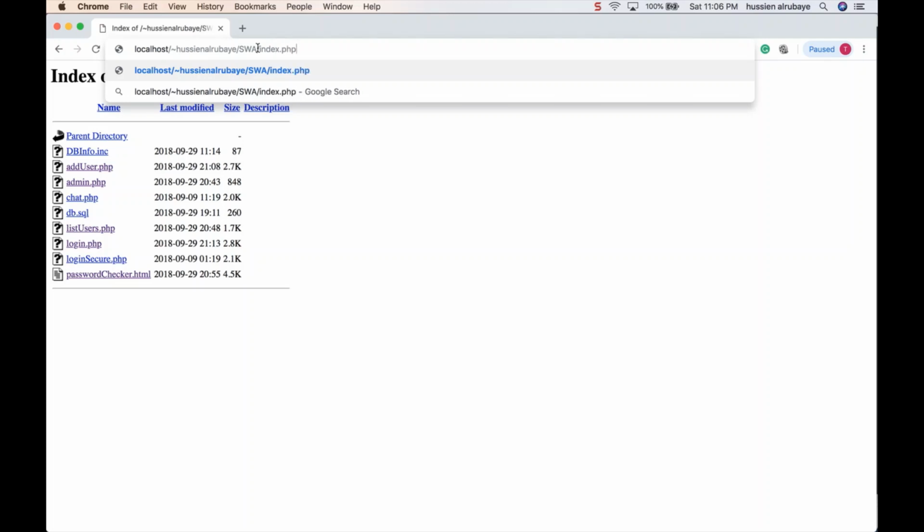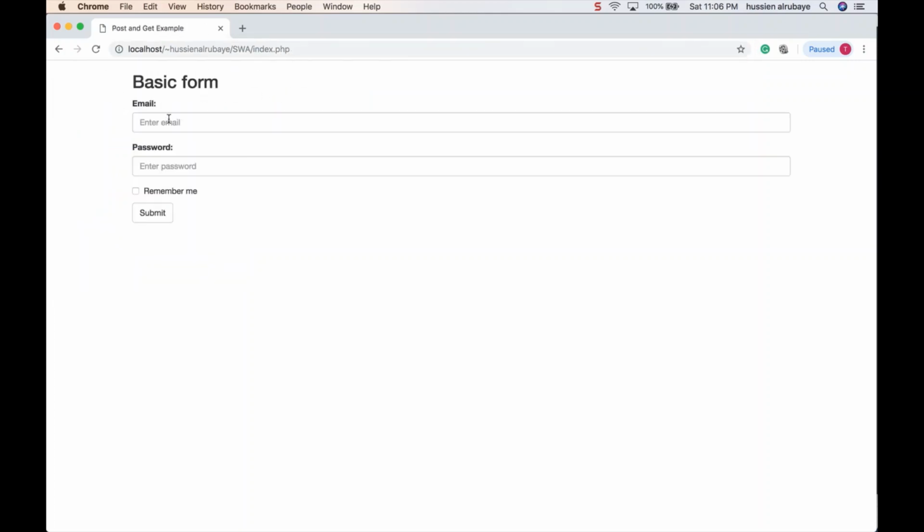If I just browse this page, I should go to SWA index.php. I will not talk about how we set up the PHP server. You should already know how to set up a PHP server, so I expect you already have it set up, PHP, ASP, whatever. Then you request that page. So you see this is the basic page.